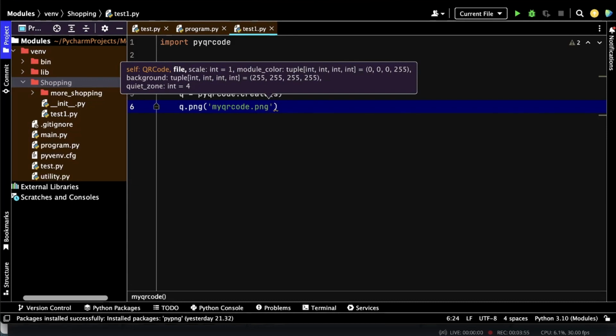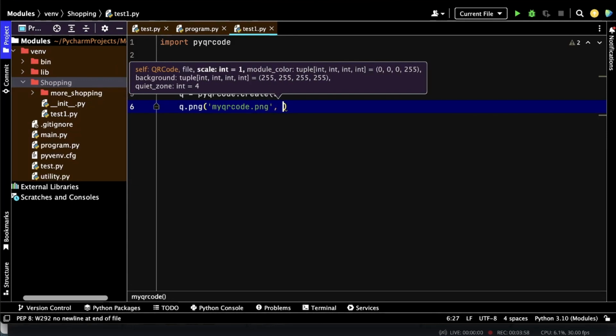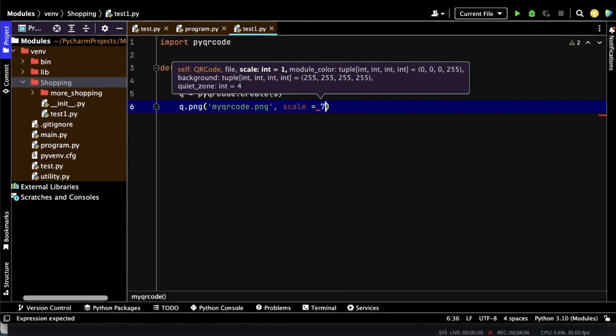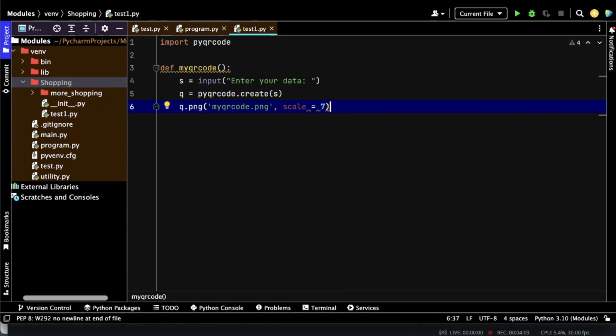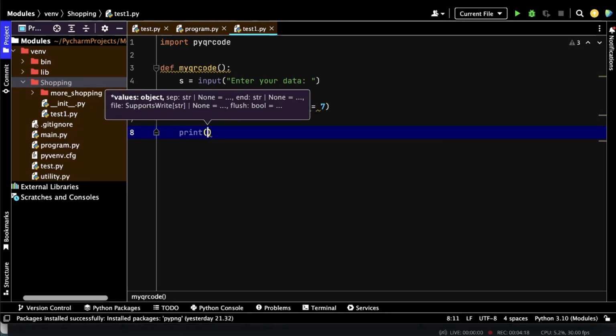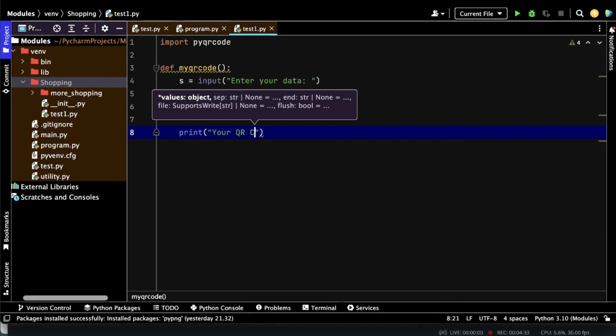Then I will type scale. This is the size of the QR code. We then inform the user once the QR code is generated. So I will write something like, your QR code is generated.